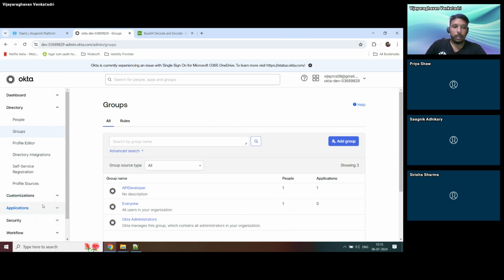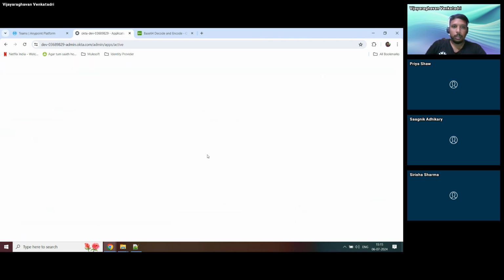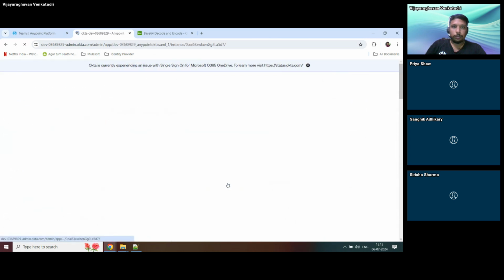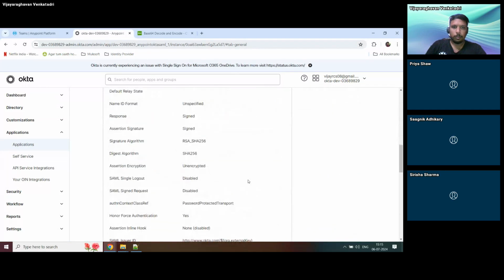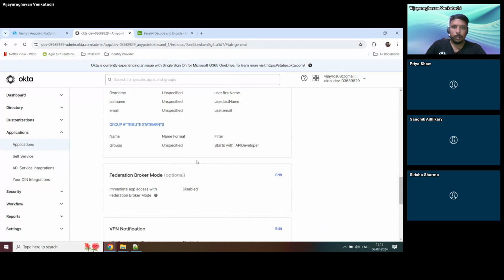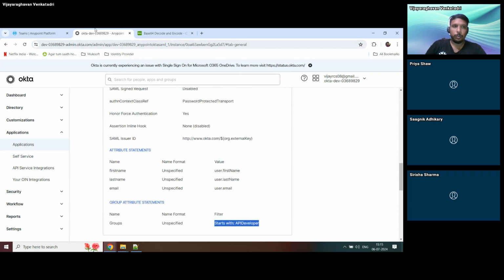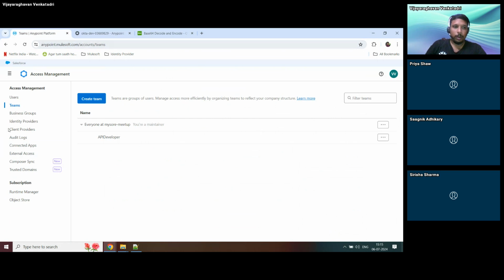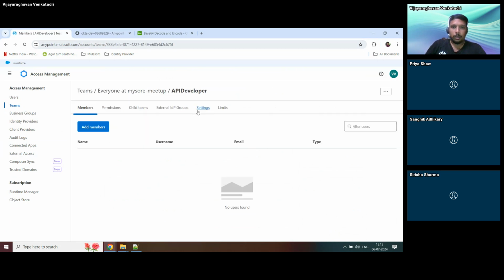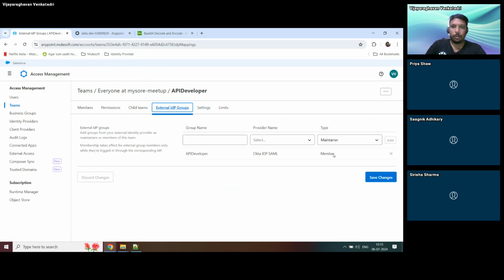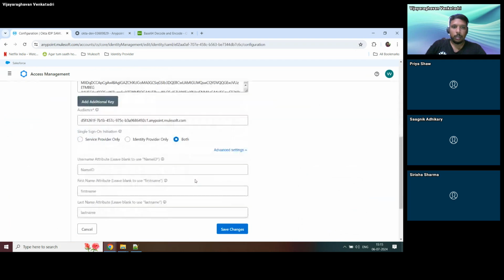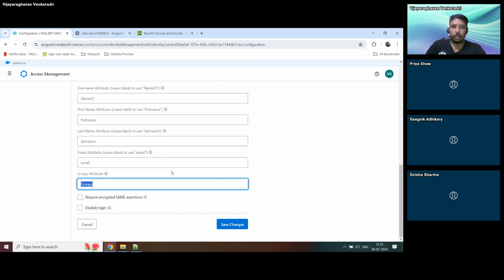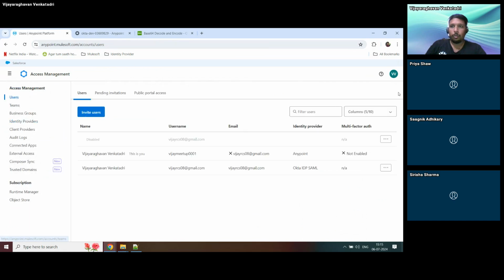Once that is done, go back to the application and add the group attribute. What would be the group name that will be passed? So this information has to be configured, and then come back to the Anypoint platform. For the team that you have created, add the external identity name, which is what is going to come from the identity provider. And in the identity provider, just say what the group attribute would be. It will be groups. That's all. So only these things you need to look for. Now the configuration is done.